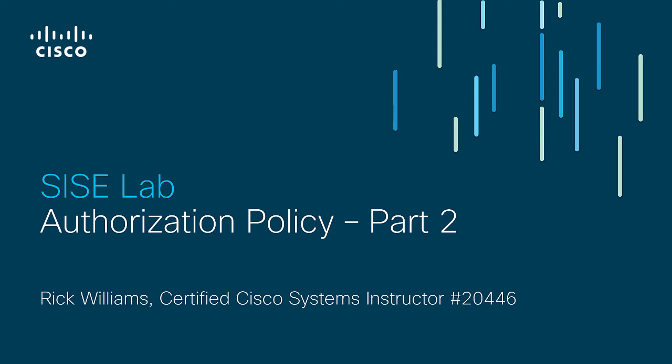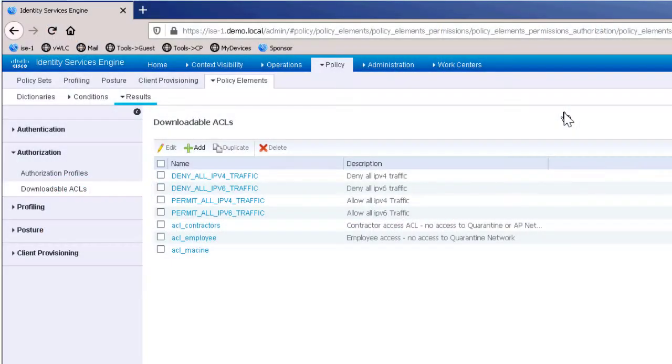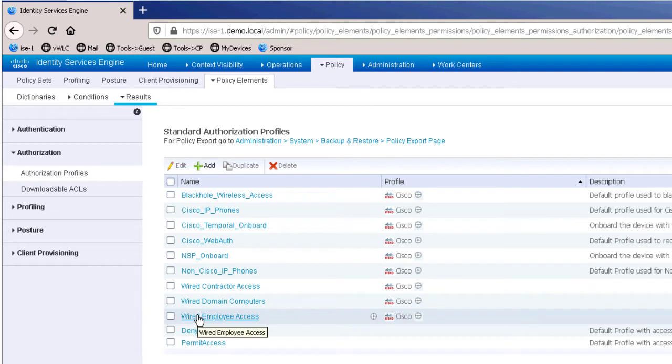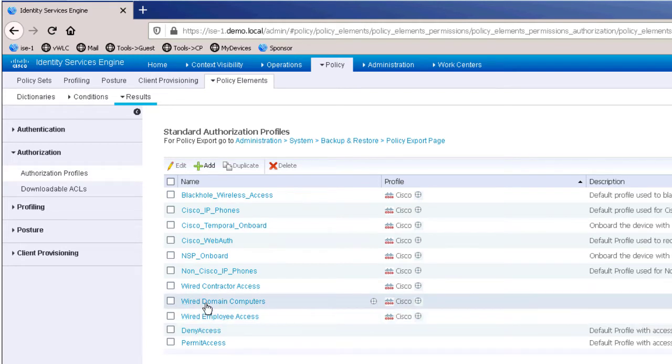In this session, we'll be completing the steps necessary to configure an authorization policy for our wired policy set. In the previous session, we created components for those authorization rules, in particular the DACLs that we applied within authorization profiles for our wired contractor, wired employees, and wired domain computers.